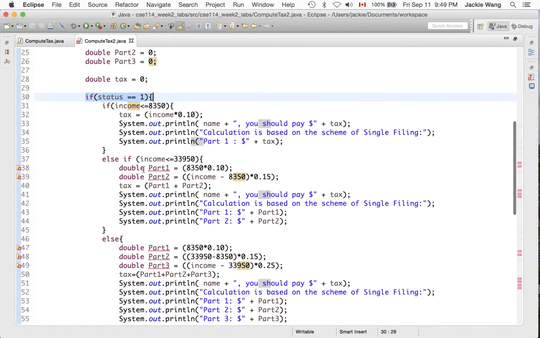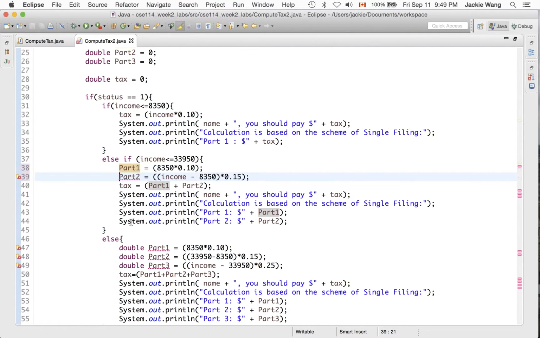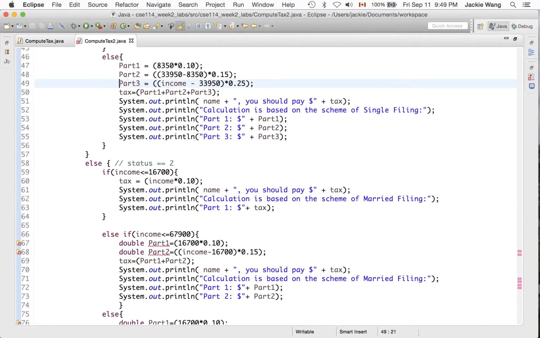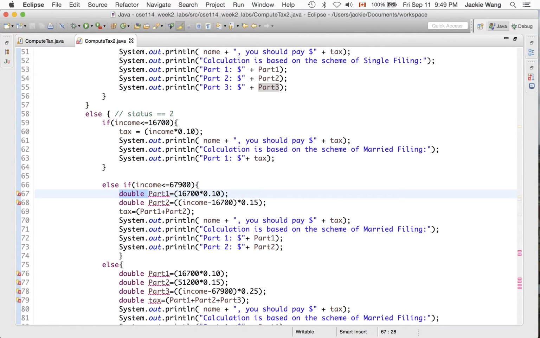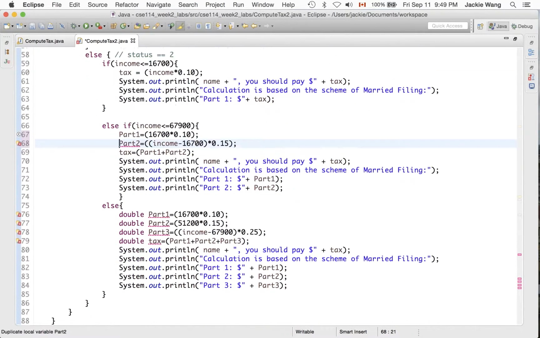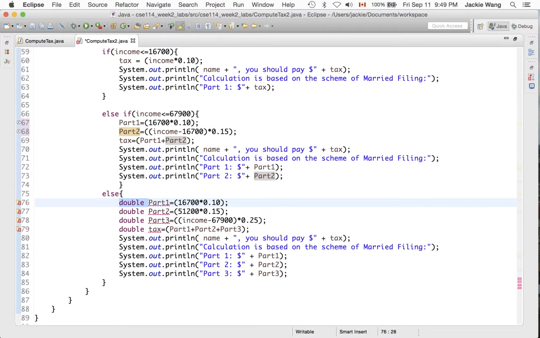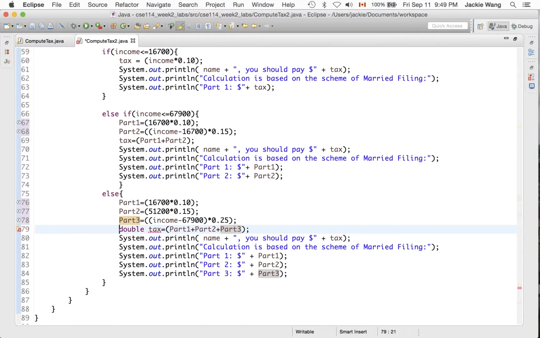Okay, so first of all, we have to get rid of the double here because we cannot do any redeclaration here. Okay, get rid of that, and get rid of that, get rid of that, and again, get rid of that, get rid of that. So we actually are removing many duplicate declarations. Okay, so do that.